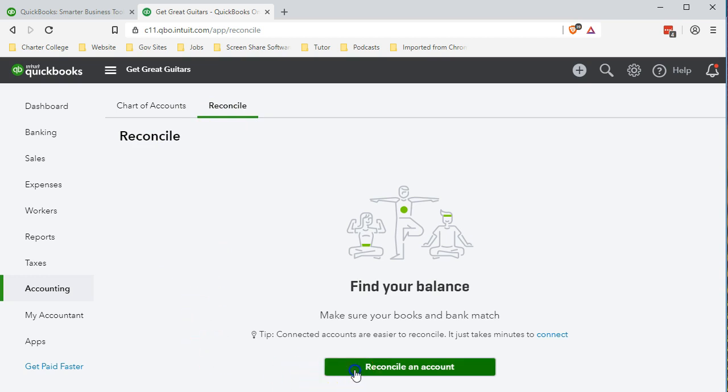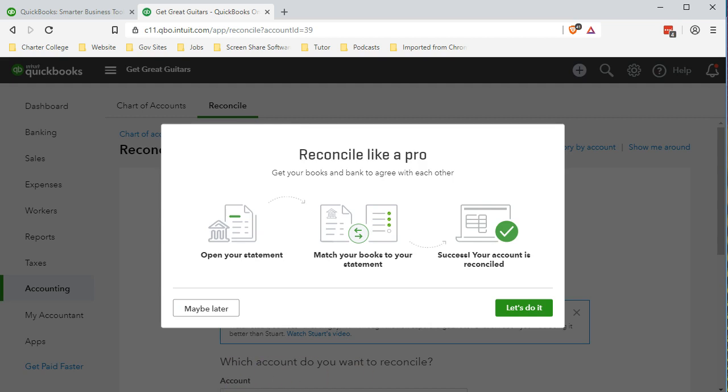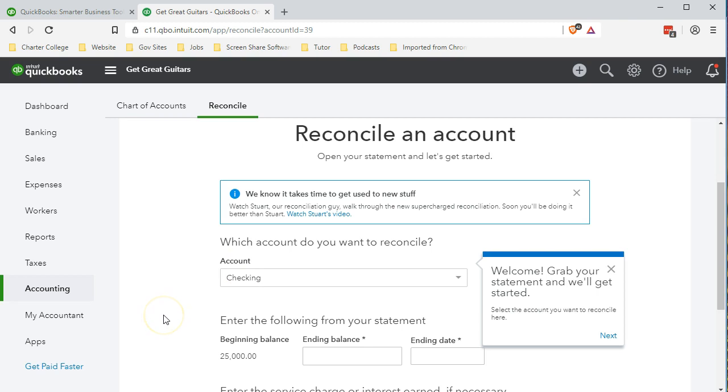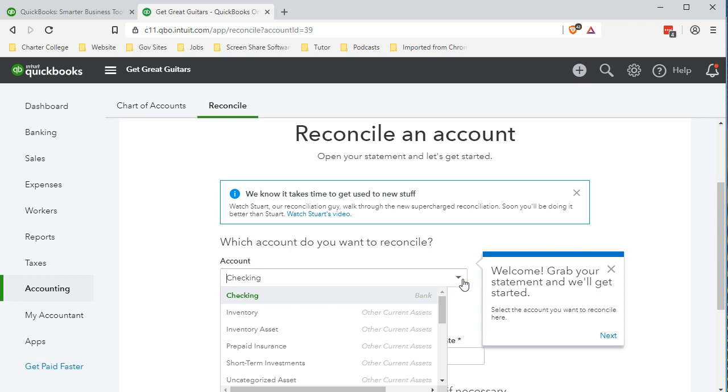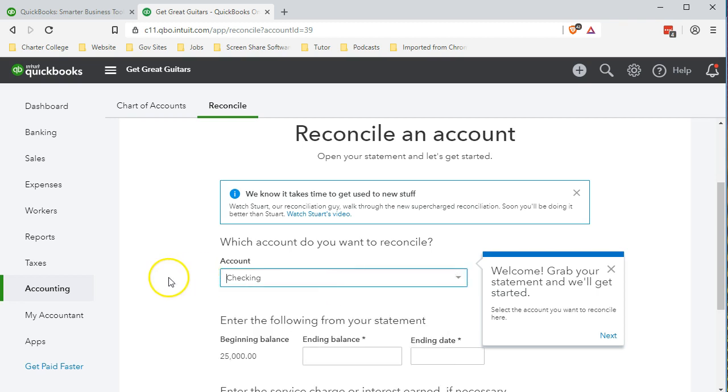We're going to go to Reconcile an Account. So we want to go to Reconcile an Account. We're going to go to Let's Do It, and here is our reconciliation page, our introduction page. We have the account, typically going to be the checking account. If you have more than one bank account, then you could select the separate bank accounts. You might have a bank account for the payroll, a checking account, maybe a savings account.